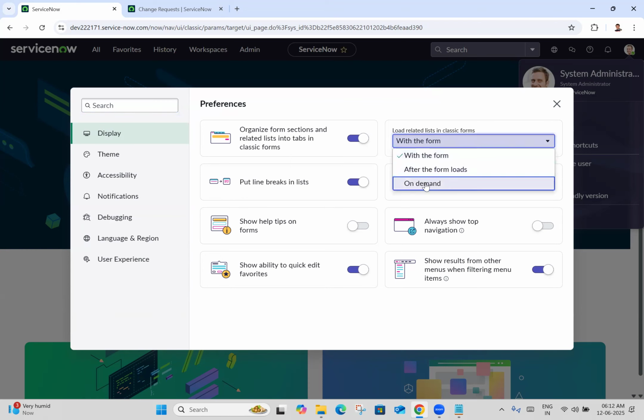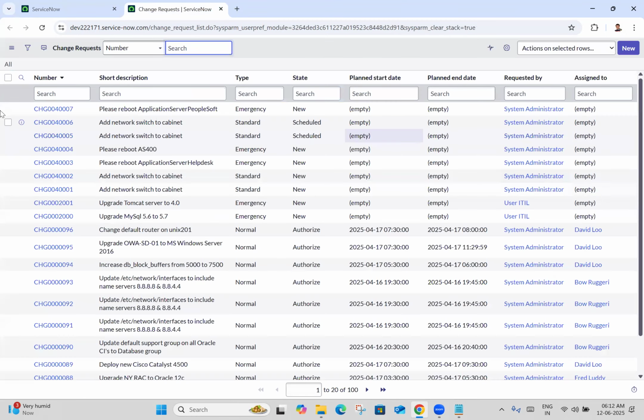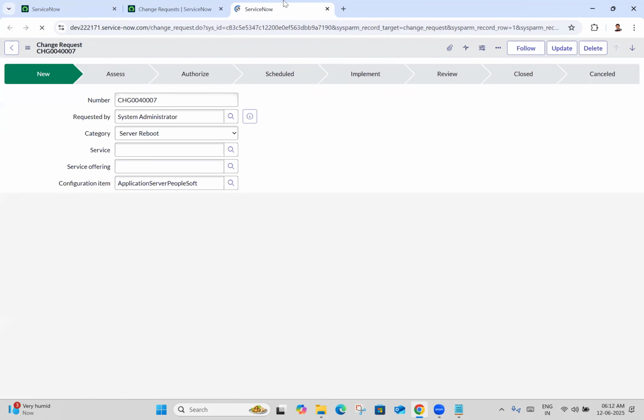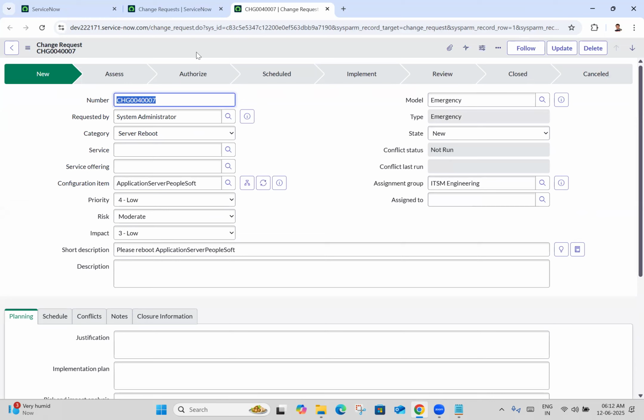Now I'm selecting on demand for load related list in my classic form. Now you can come here and try to open any change. You can see the related list will not be loaded.